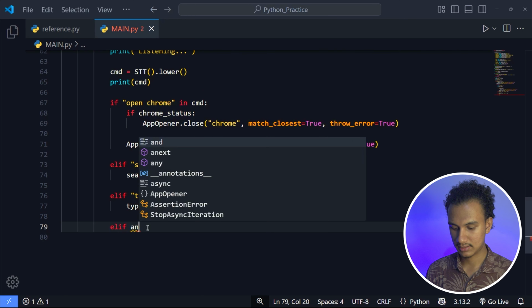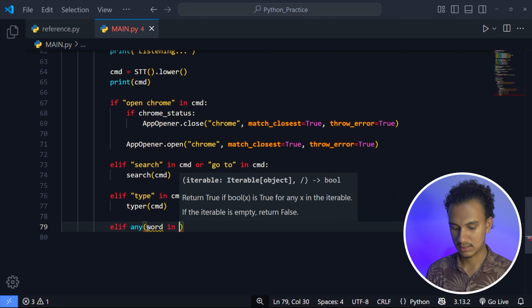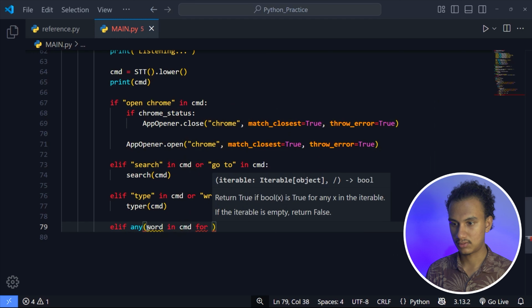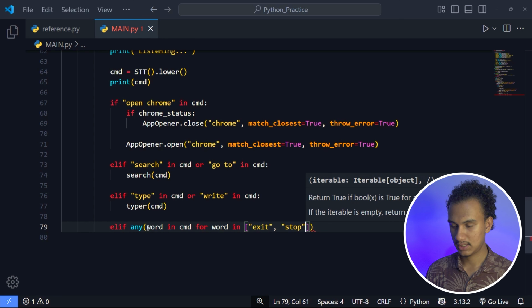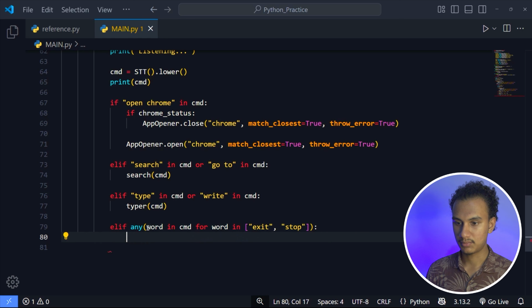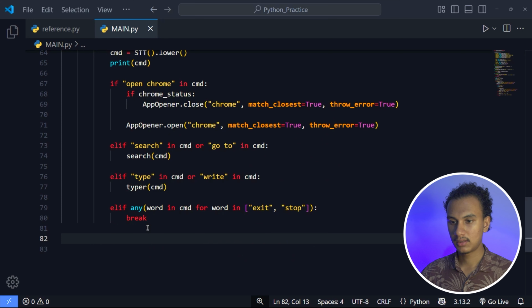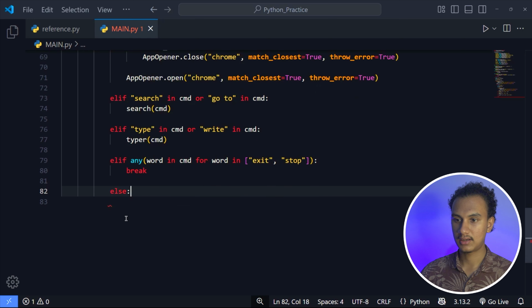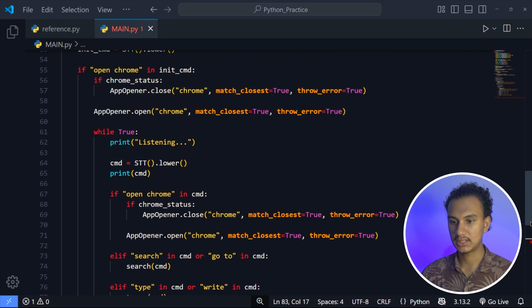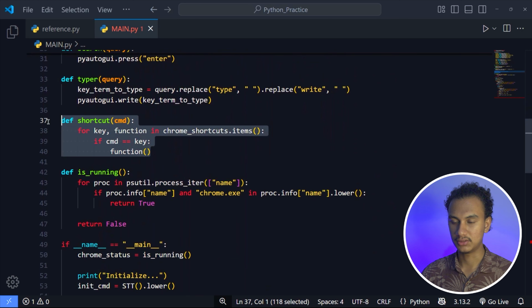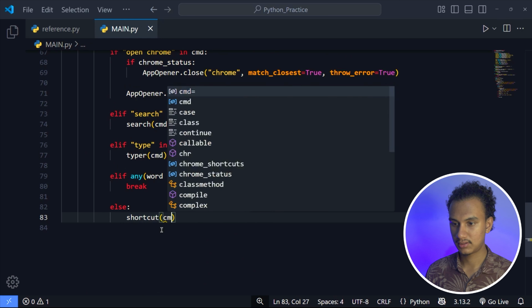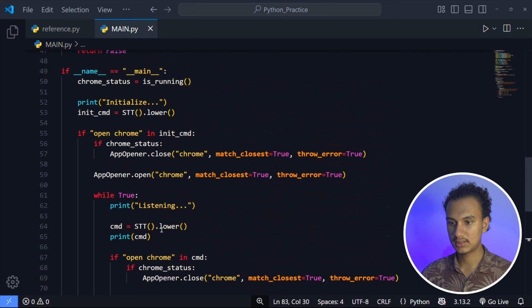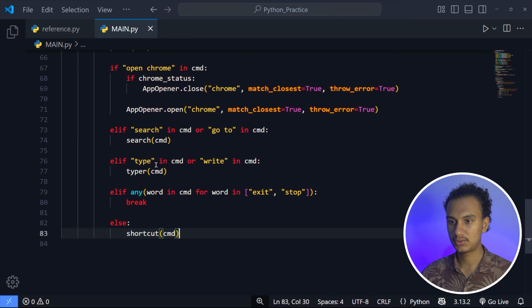Else if any word in command forward in, maybe I can say exit or stop, and it is just going to break. Else if none of this matches, else we are going to just call this function which is shortcut. So I'm going to just press shortcut and command. Okay, maybe these are the primary functions. Let me just check once more.